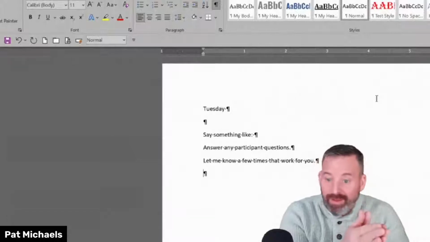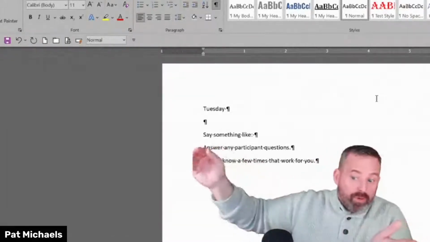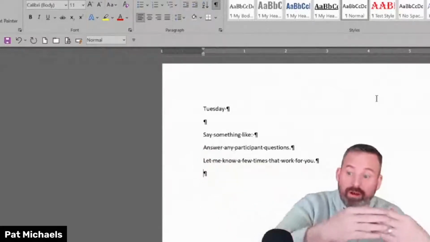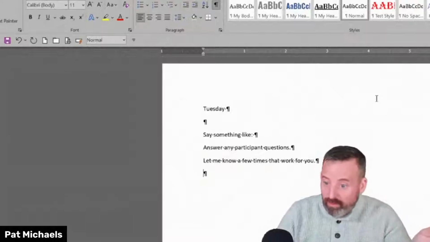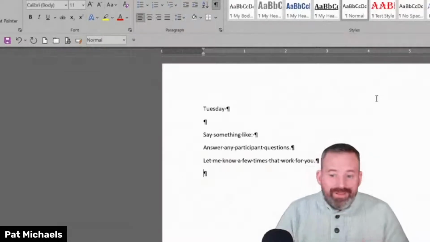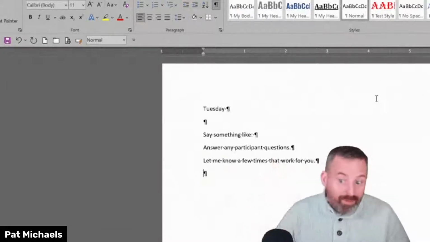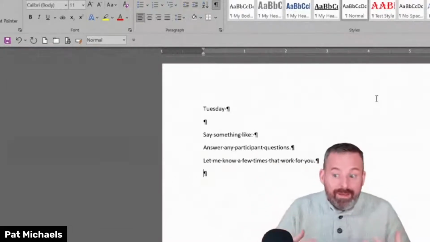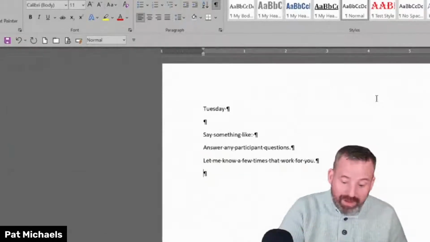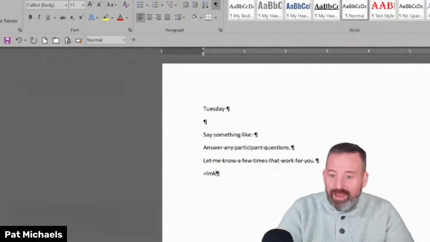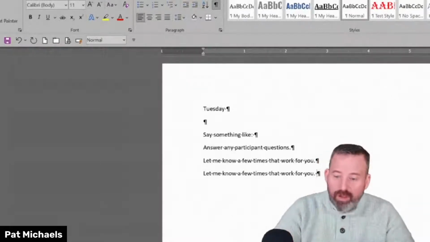So once I've set it up in Word or Outlook and restarted my other programs, if I set it up in Word and I restart Outlook, when I relaunch Outlook, these will work over in there as well. So it's very powerful in that way. Let me know a few times that work for you is a sentence you may type a lot in emails. Instead of having to type it out each time, I type, for me, $LMK, and either hit space or return, and that will change over.